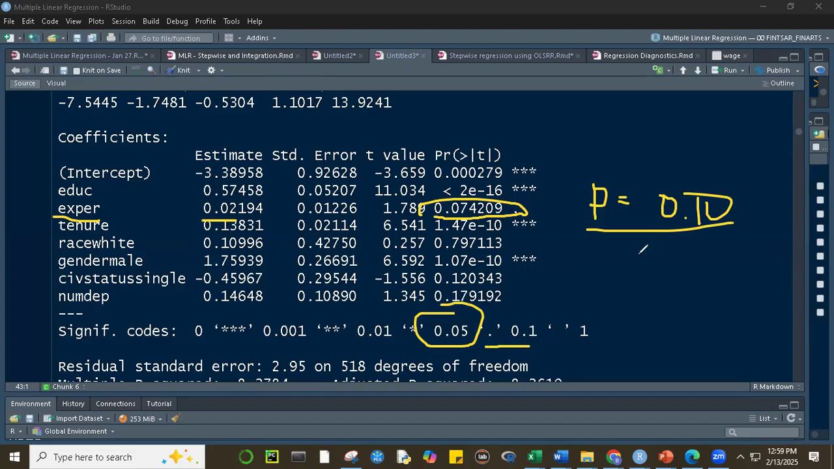So this indicates, again, our null hypothesis here is that beta experience is equal to 0. And since the p-value is 0.07 and it's greater than 0.05, our conclusion is we fail to reject the null hypothesis that the coefficient for experience is equal to 0.